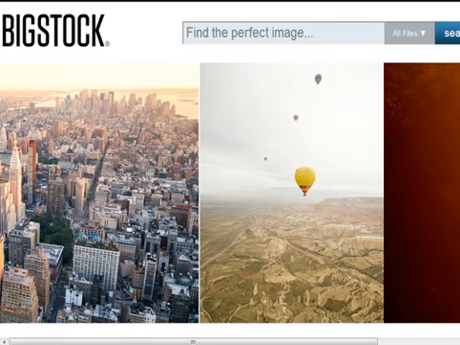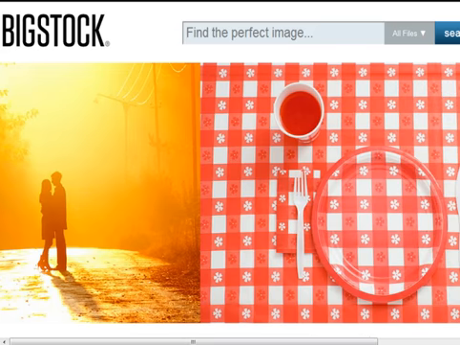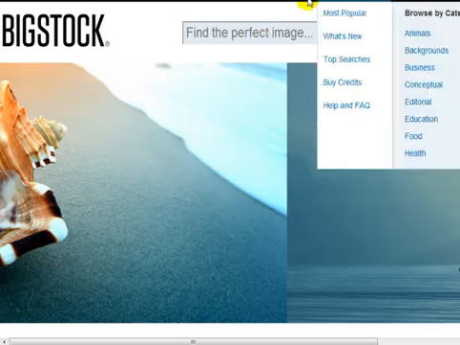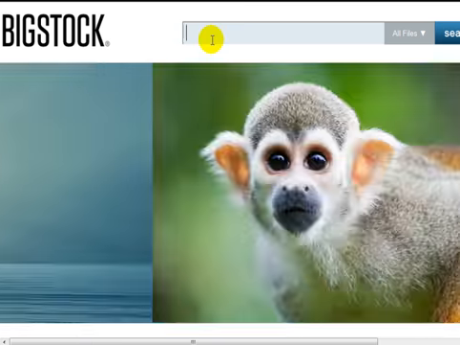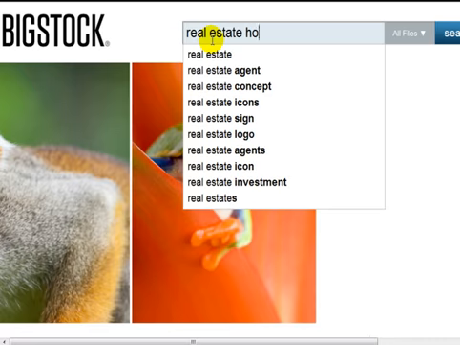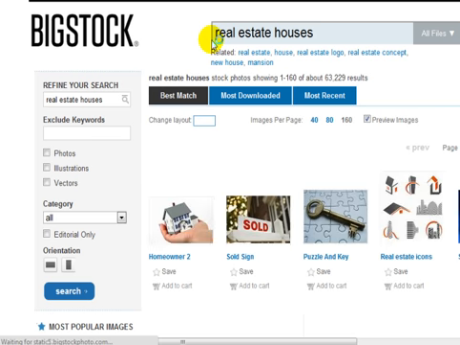Make sure that the cover image shows your brand colors. So let's say, for example, that you are a realtor. You'll probably want to type in real estate, houses, and find a picture that you like and that best describes the personality of your business and your brand.